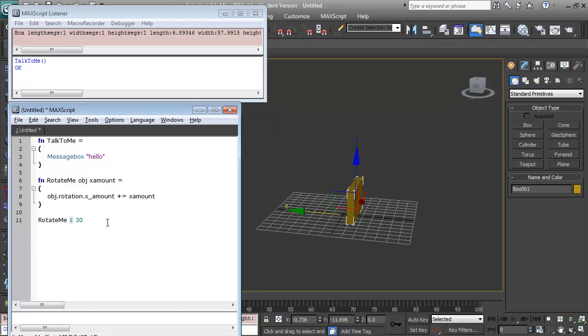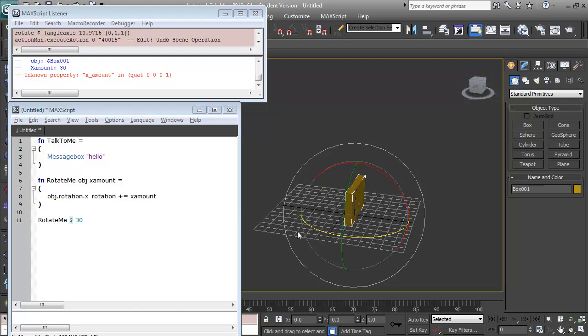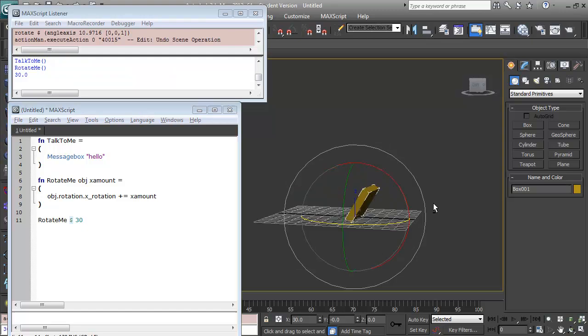So let's see what happens now. If I run this script, it's telling me it doesn't know what x amount is. Okay, so it was just me being a bit silly. This isn't x amount, this is x rotation. Okay, so now let's try that again. I'll just undo the rotation I did there. So pressing Control and Enter to evaluate, and it rotates it.